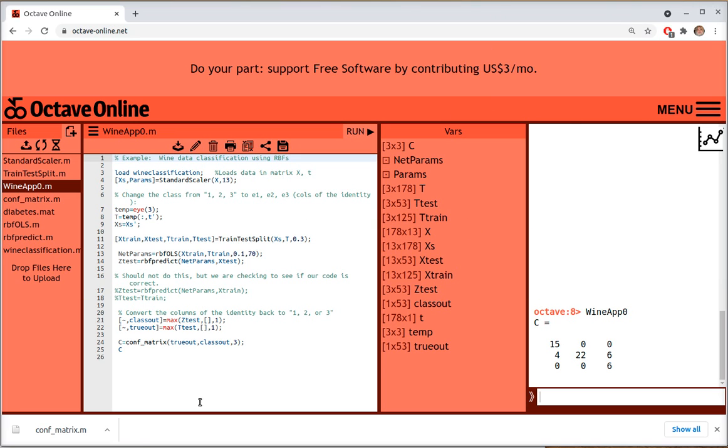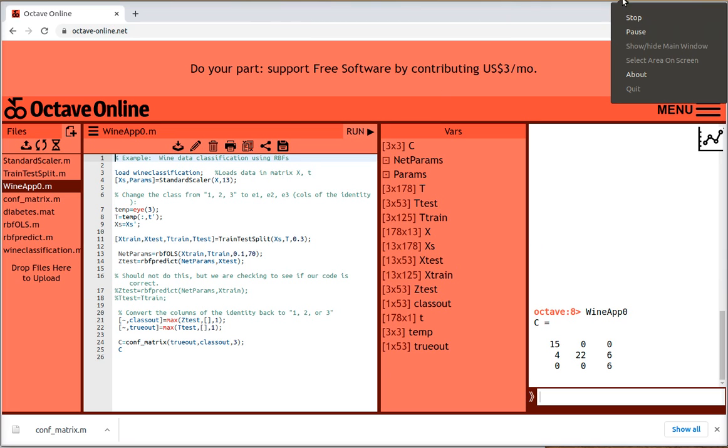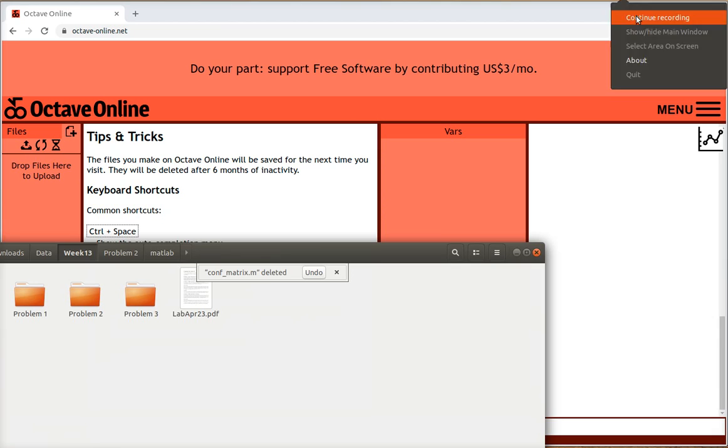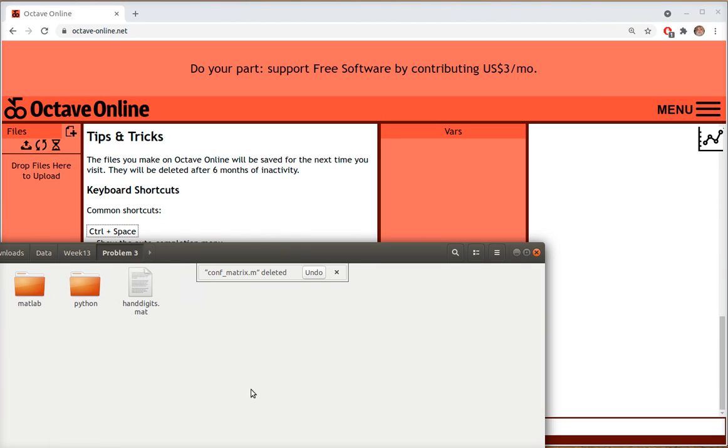Okay, so let's take a look at the last example. Maybe I'll pause this time so you don't have to watch me delete everything. Okay, so now we're on to problem 3. In problem 3 we're going to be doing clustering to get the centers.